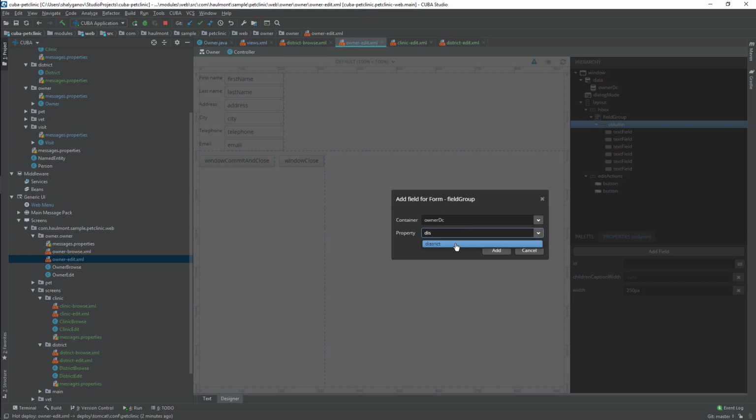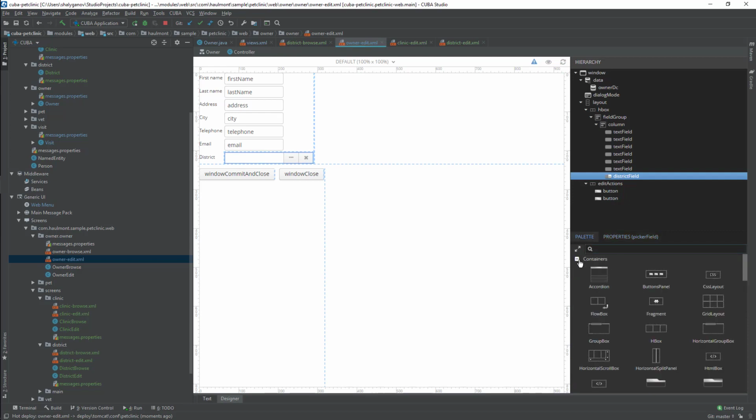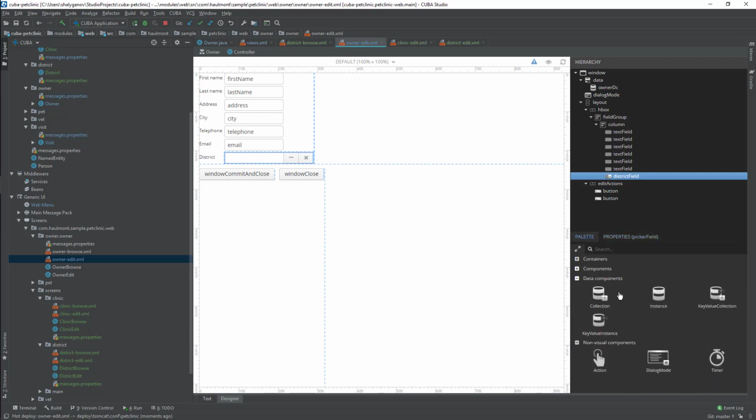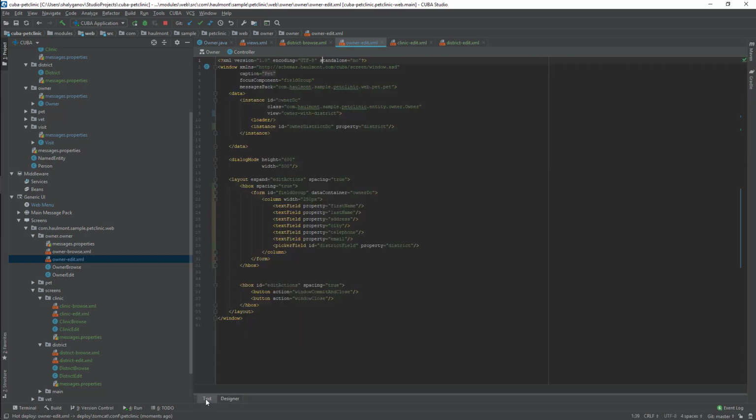Add District Property. We'll also need a data container for the district in order to use it in the vector layer. So switch to the Palette tab, click on the Data Components, choose Instance Container, and put it under the Owner DC container. Switch to the Properties tab and choose the district property. Generate the ID by clicking the button next to the corresponding field. Go back to the XML.